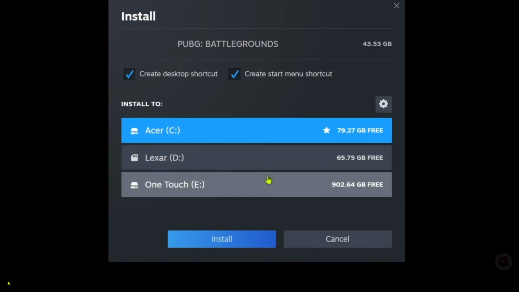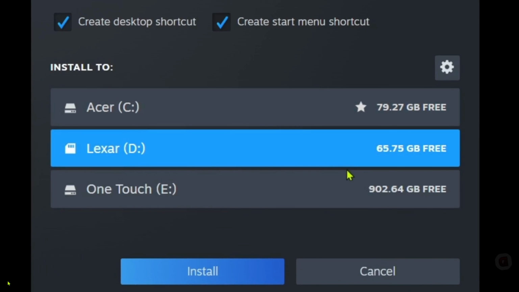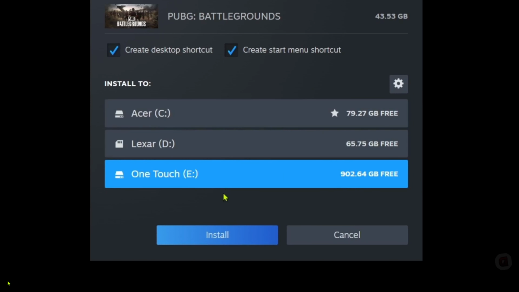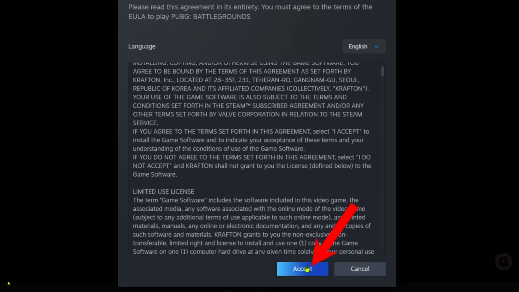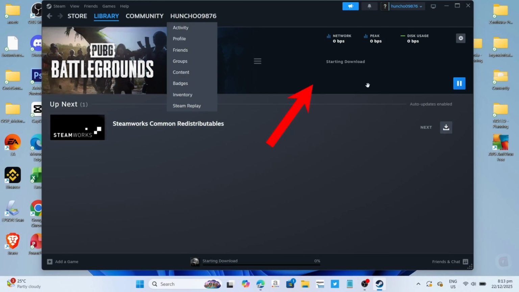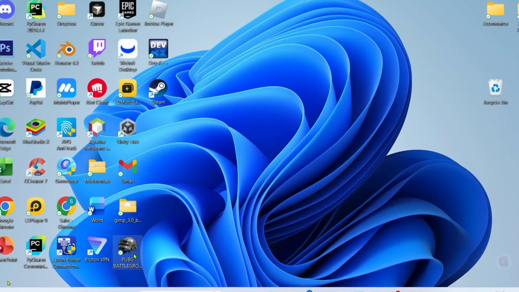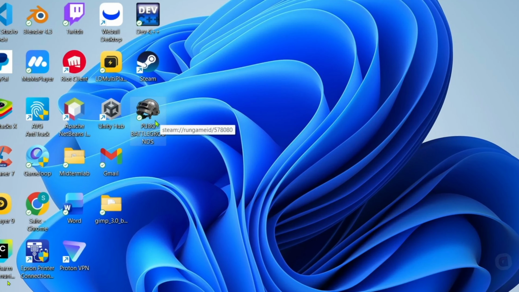Then Steam will show you the location where the game's installation files will be saved on your storage. If you want to change it, just click this icon or select the drive where you want to save it, but if you're already fine with the location, just click install. Then the game will start installing. This might take some time depending on your internet speed, but just wait for it to finish and then you will be able to play the game.